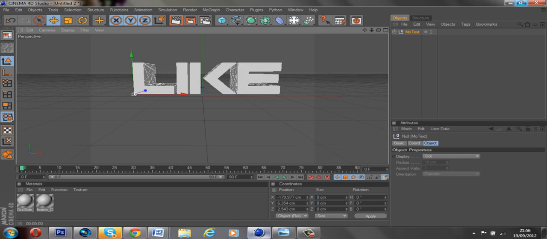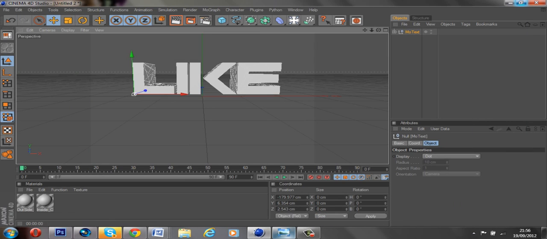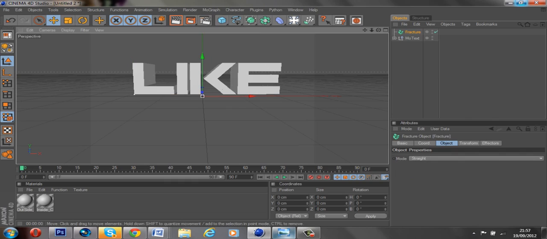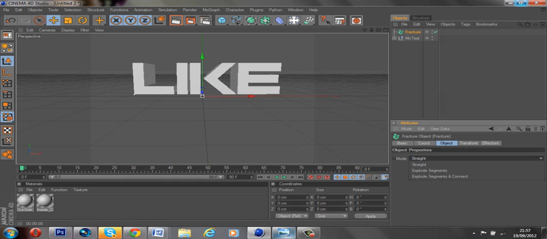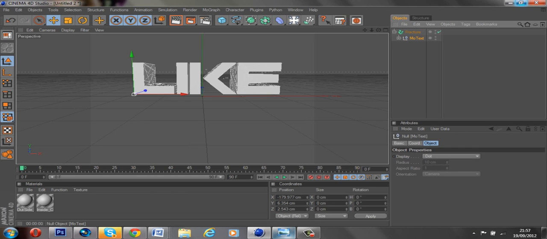Now to make that split apart, like you do here, what you've got to do is go to MoGraph, Fracture. Now change that fracture to Explode Segments, or it will not work. Okay. Then next thing you want to do is click on MoText, hold it down, and drag it up over Fracture until you see that down arrow, not the side arrow, and that will drop into place inside the Fracture folder.